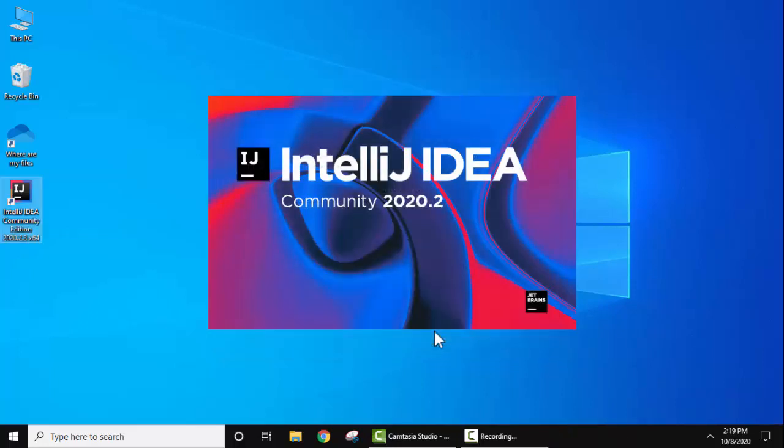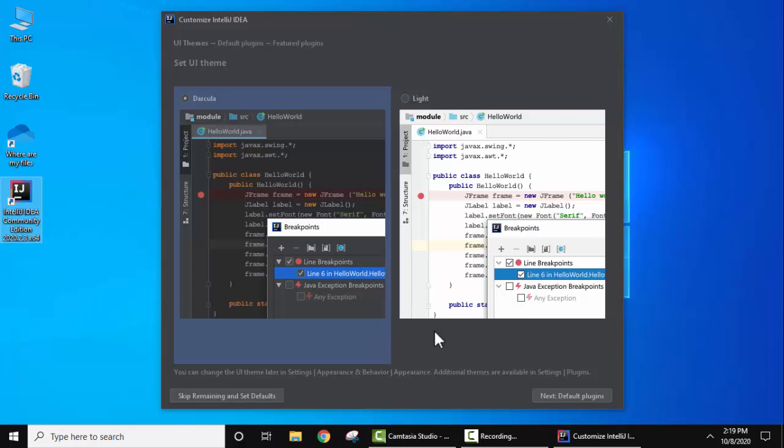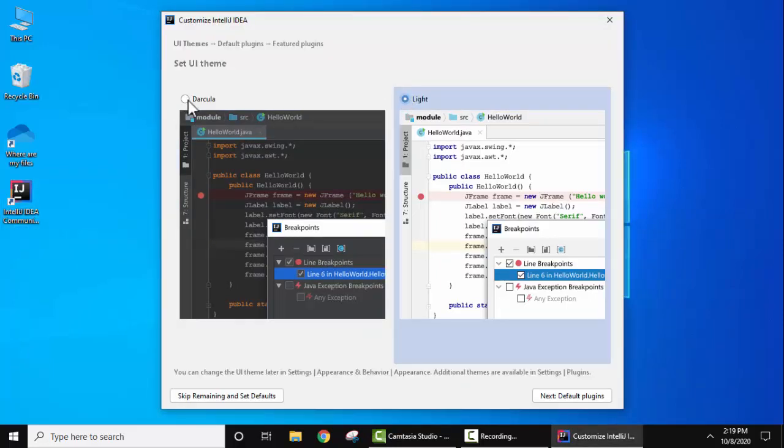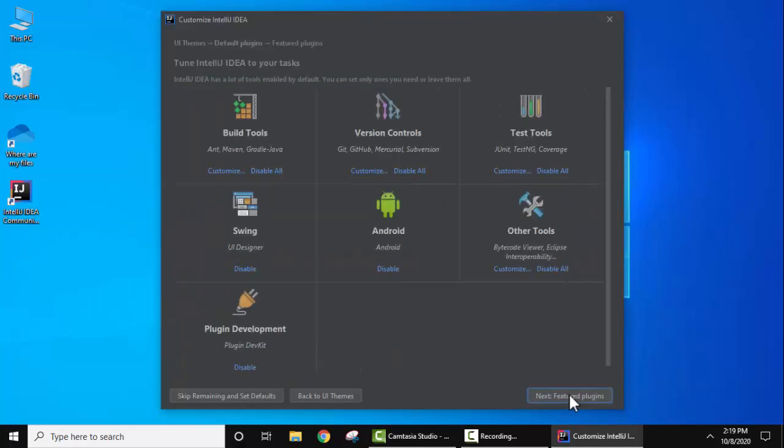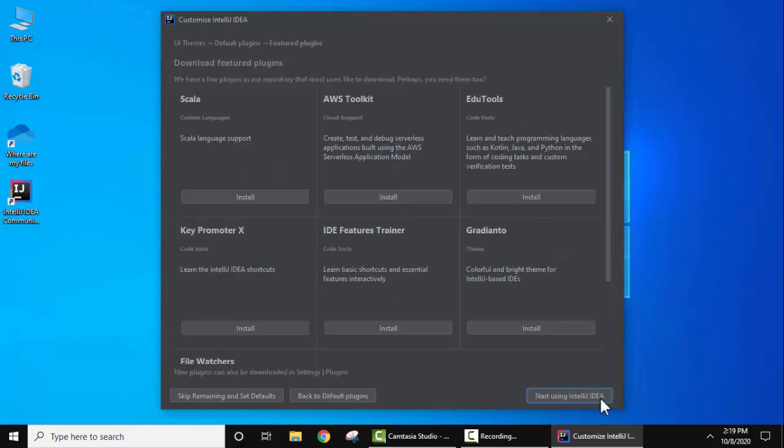So IntelliJ IDEA is opening for the first time. For the theme, you can set the dark theme as well as the light theme. Let's say I'll go for a dark theme and click on next. Default plugins: if you want to customize them, you can, else keep the default and click on next. These are the featured plugins you can easily download later. You can download any one later, just click on install. I'll keep the default because we are working on a basic installation. So I'll just click on start using IntelliJ IDEA.